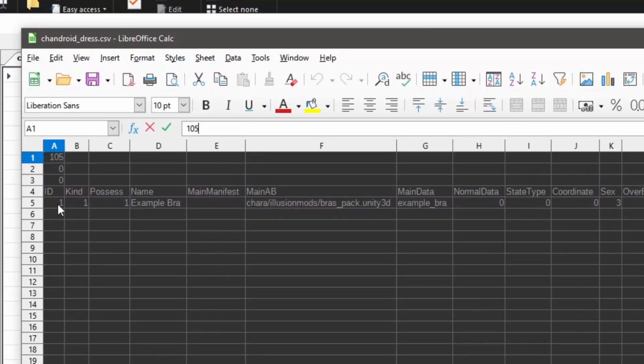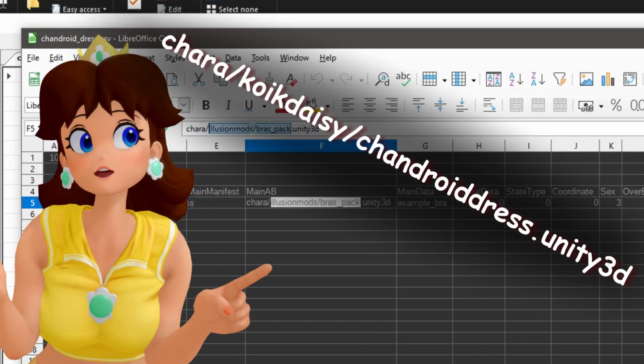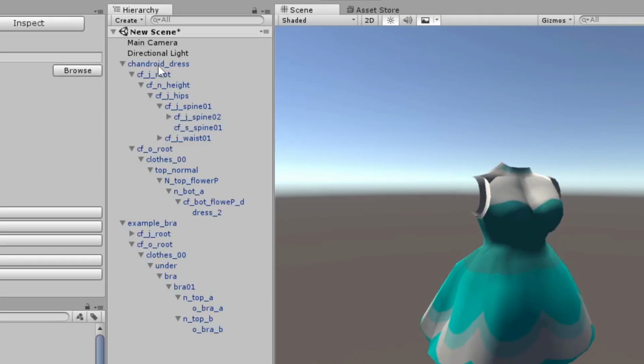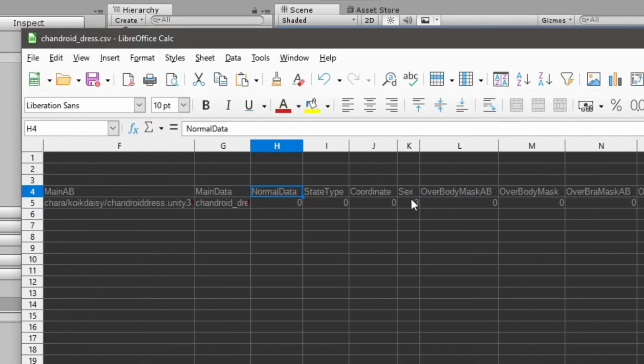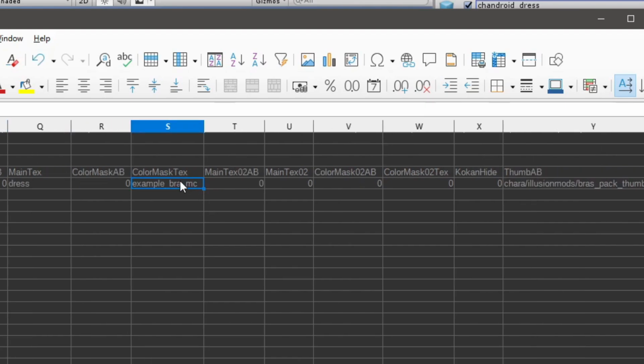If it's just a basic top, set the kind to 4 so you don't get all the weird jackets and emblem options. Name your item and set the main AB to that asset bundle path you came up with earlier. Set main data to the name of your prefab. Set main text to the name of your texture, which you included in the asset bundle. If you're not using color masks, just zero out the color mask entries as they are unneeded.